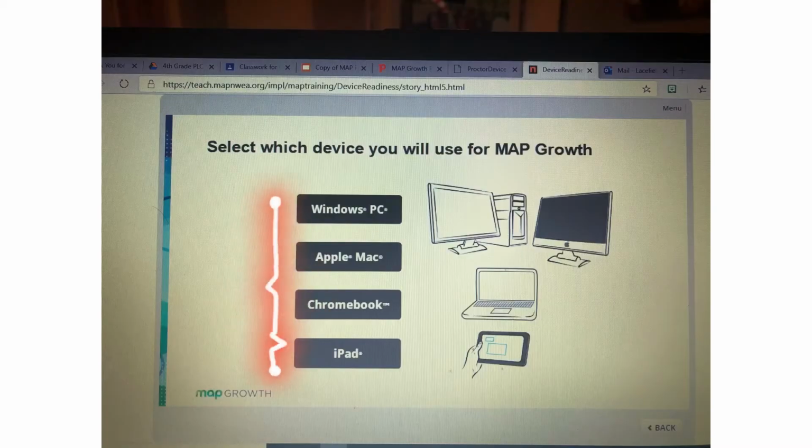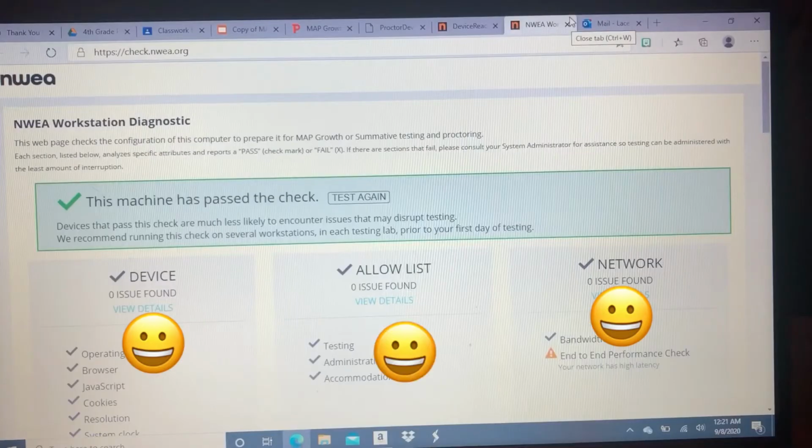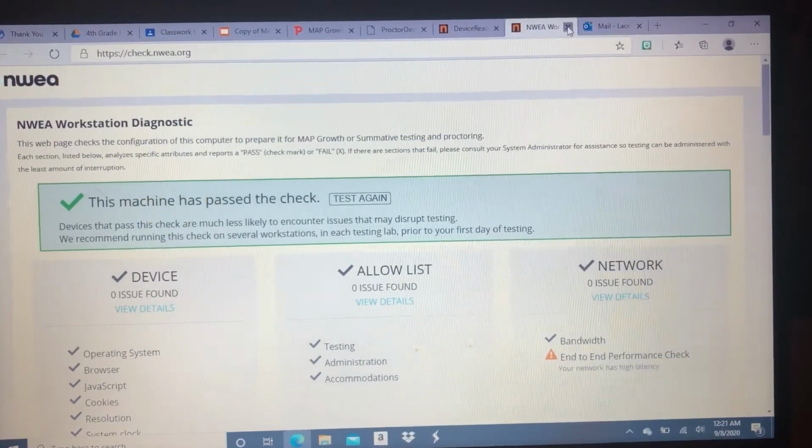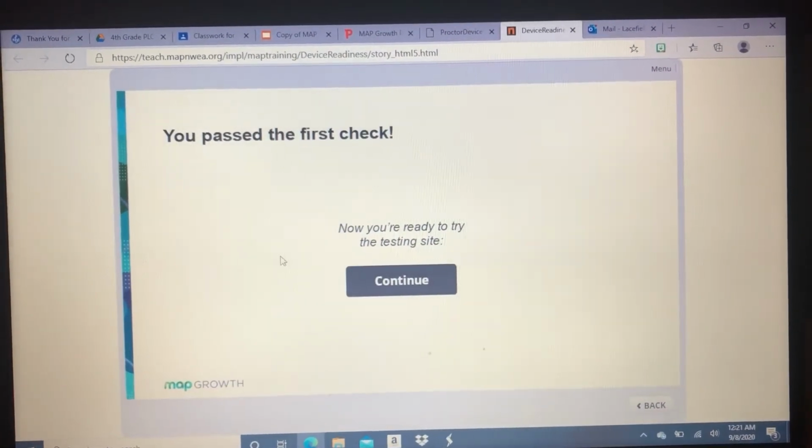You want to select which device you're going to be taking the test with. For me, it was Windows PC. This is the reminder that came up. I just made sure I clicked OK, I'm ready. The system will run, and once everything is checked off, you will see that up at the top it says the machine has passed the check. I just simply go back now and I select that it is passed, and I click Continue.